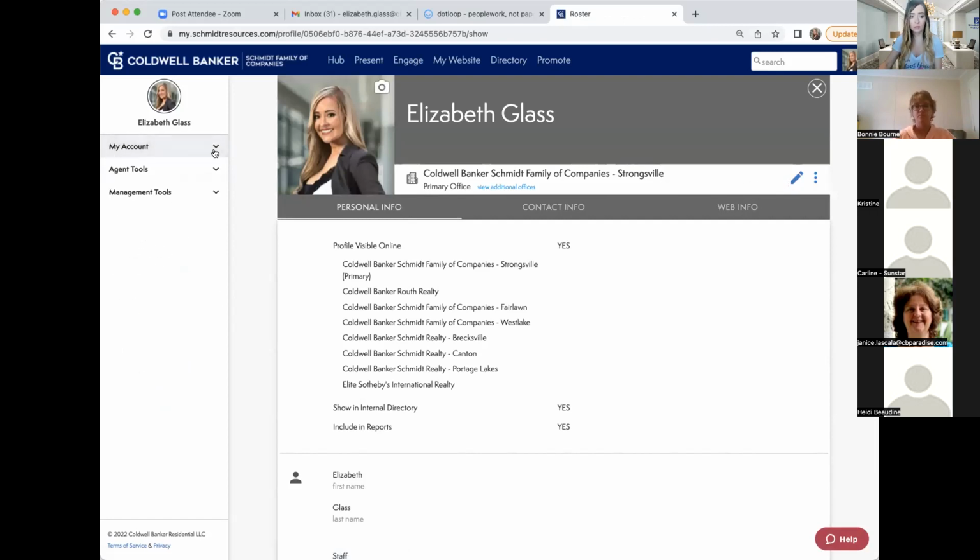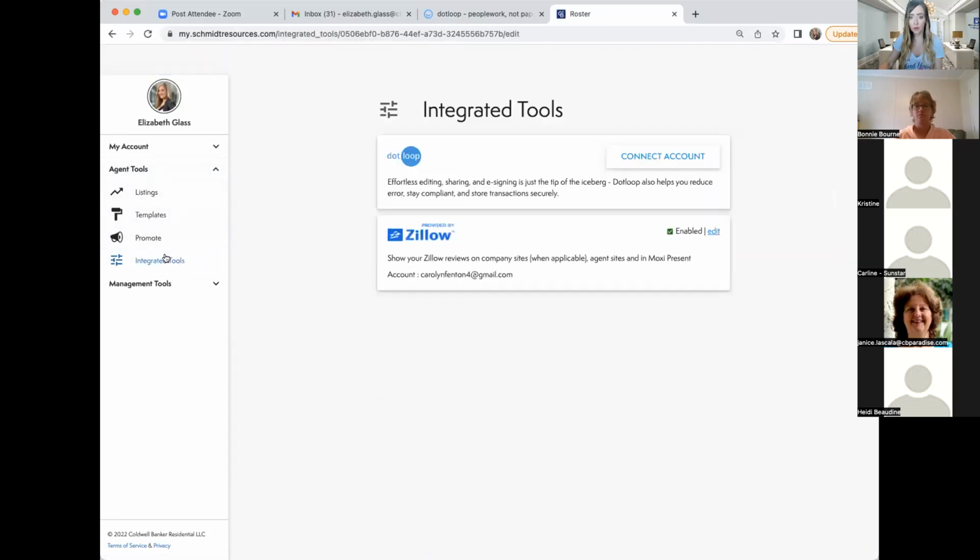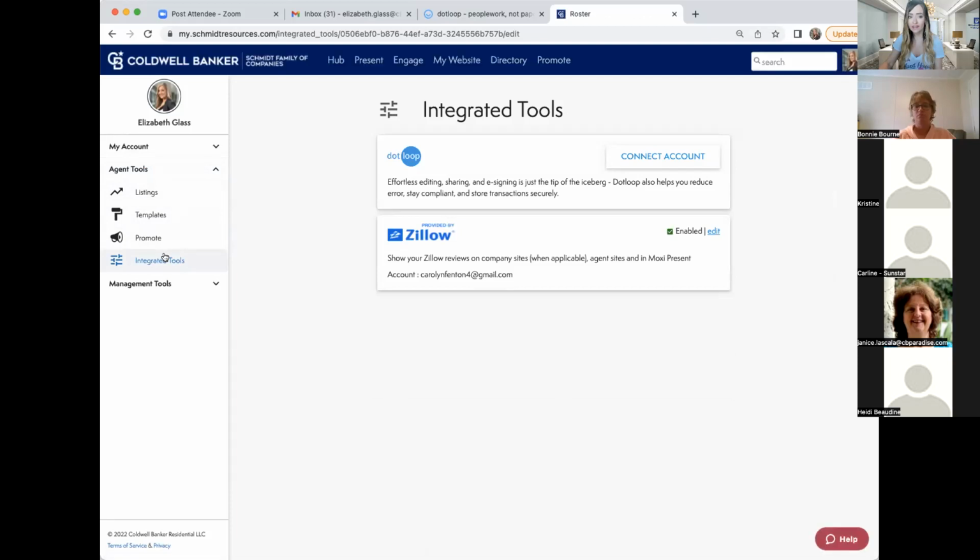The final thing I'm going to do before I jump into Engage for the first time to really work my system, I'm going to click Agent Tools, Integrated Tools, and then make sure Zillow and Dotloop are connected. So far, that's all we've covered, and it's pretty simple. I'm going to jump into my chat box. I see there is some form of question before I jump into the actual Engage training.